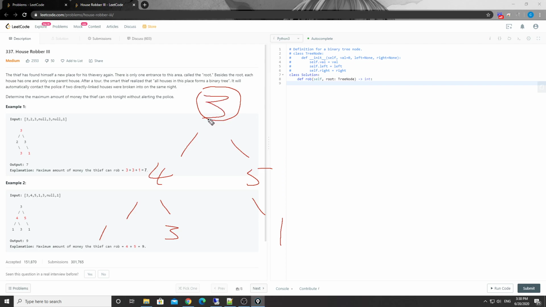Let's say you decide to rob this three here. You rob three, and then you cannot rob its left or right child. You can only rob its grandchildren, which are the left of one or right of three, the grandchild of five, which does not exist in this case, and this one. So if you rob three, you can rob all its grandchildren. And in the other case, if you don't rob three, you can only rob its children. Basically, that's the idea we're going to use here.